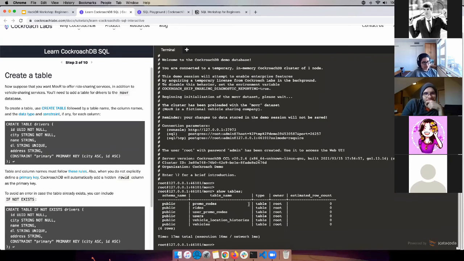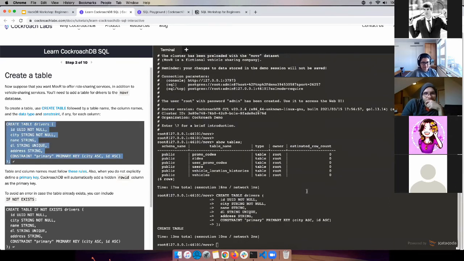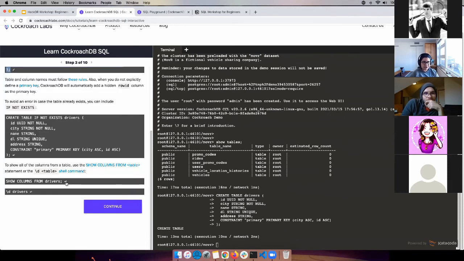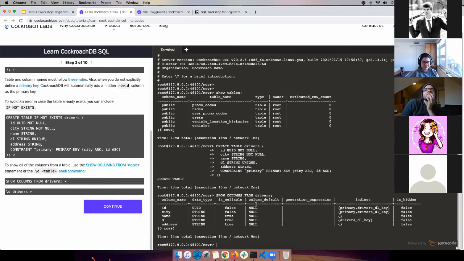We are going to create our own new table for drivers. For this, I'm going to copy paste. Actually, you can just click this little tick mark and it will run the command for you. And to make sure that it was created, it created a table called drivers for us with the columns that we told it to make. It does what we tell it to do.